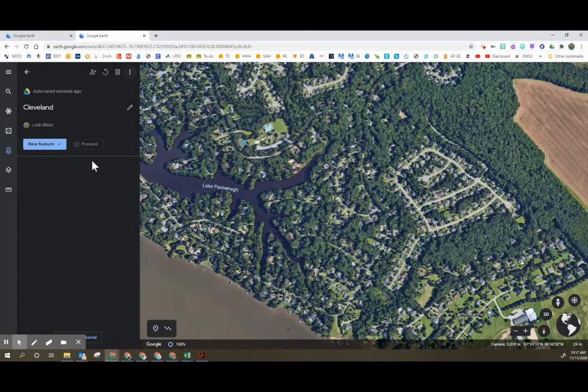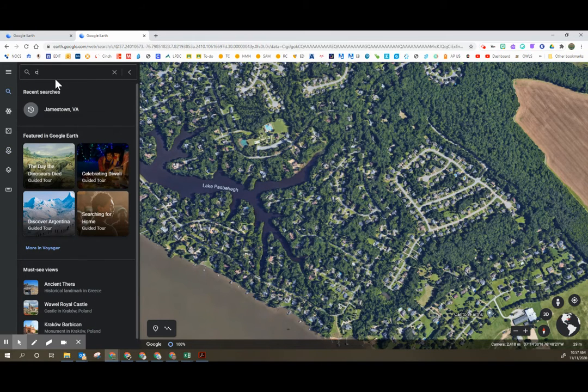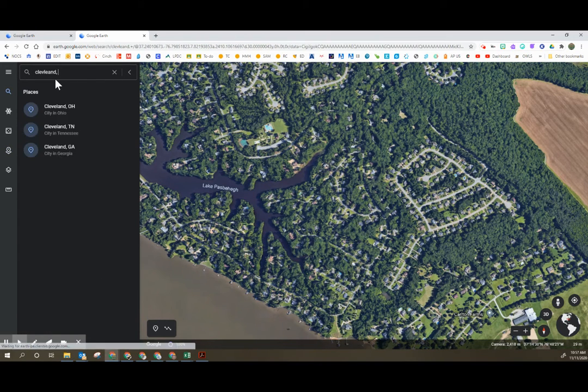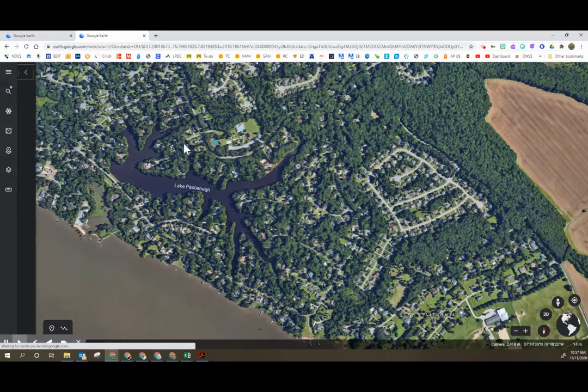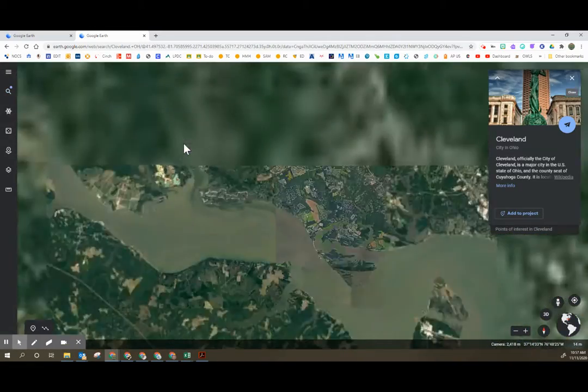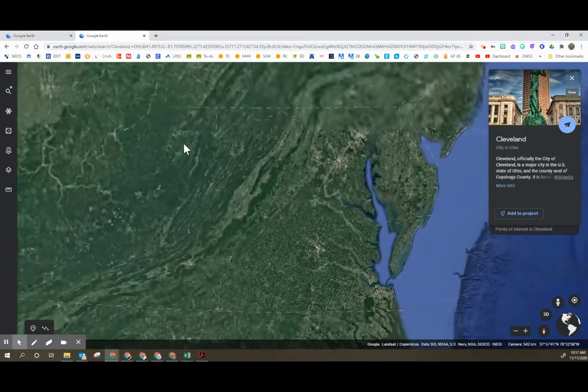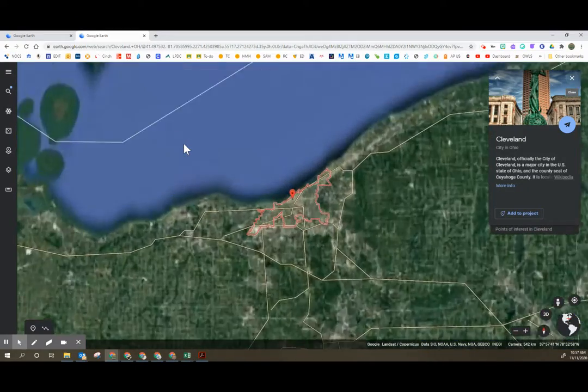Okay, so we're ready to start creating features. Now you have some different options for creating features. You can search to add a place, you can add place marks, draw lines or shapes, or add a full screen slide. We're going to first just start with searching. And we're going to go to Cleveland, Ohio. And we're going to get the overview first.